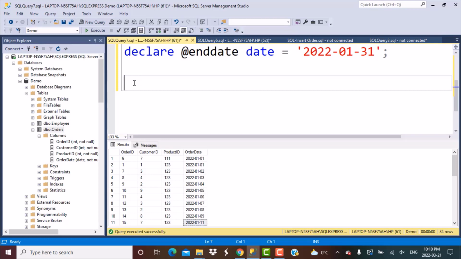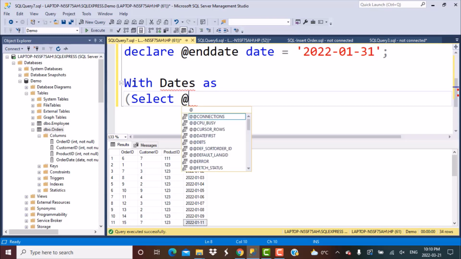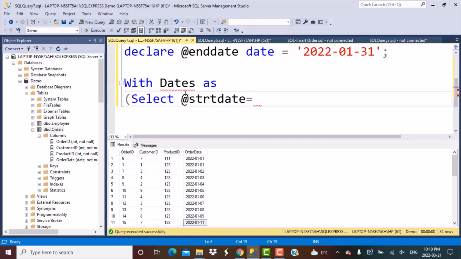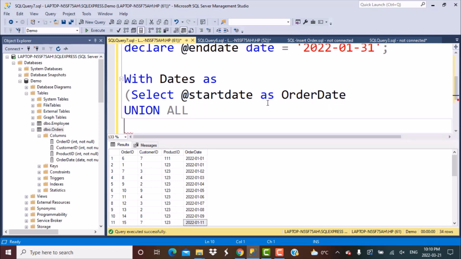So to do that, let's use the with statement, with, and let's call the CTE dates as select. So the first record in the table is going to be equal to the start date. So start date is 1st of January. So we are just going to select that variable at start date as, let's call it order date. And then we are going to do the union all, and we are going to keep on incrementing the records in this table by one.